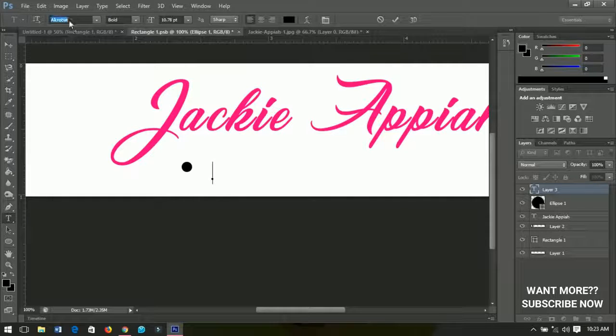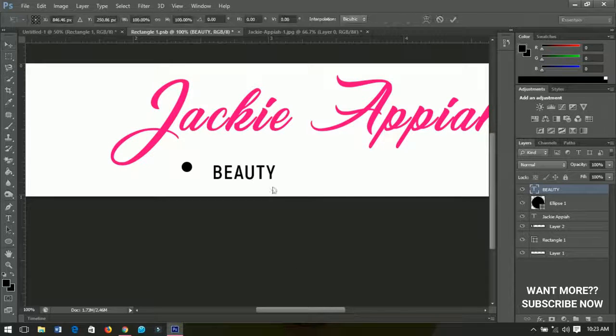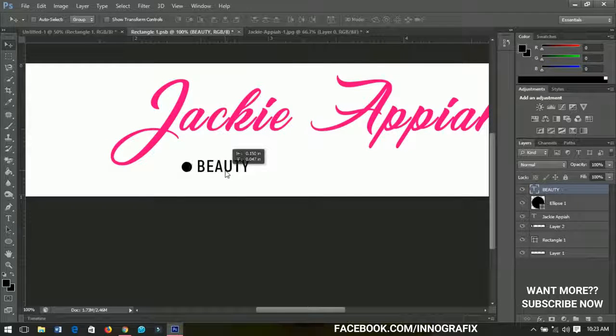I'll change, I already have this to Acrobat, and then this thing is bold. The font size is 10.78, and then the color is black. So I'll just start to type. So first thing I'll type beauty. Good. So I'll decrease it small, I'll transform it small, and then I'll make sure that it is in line. So you just have to take your time to do that.